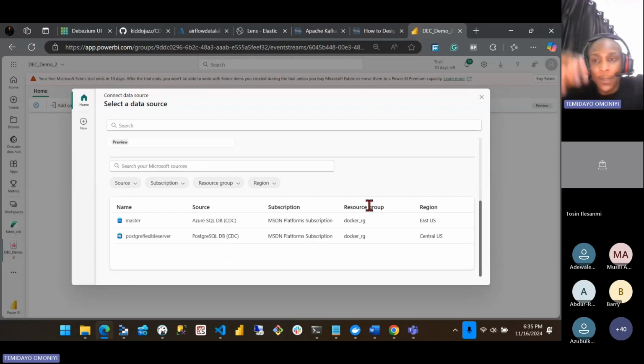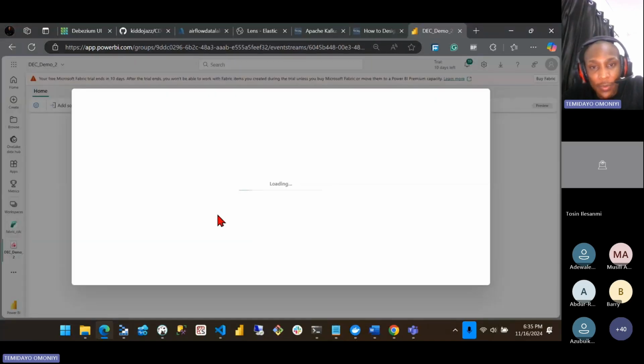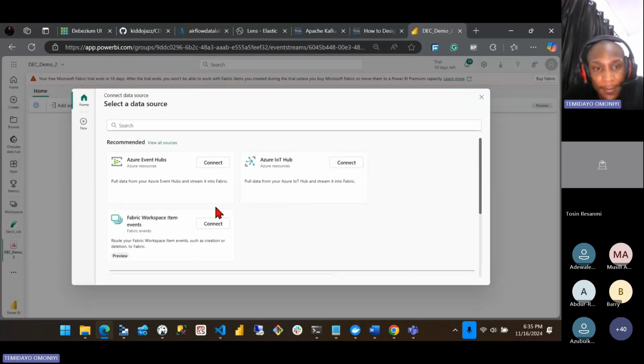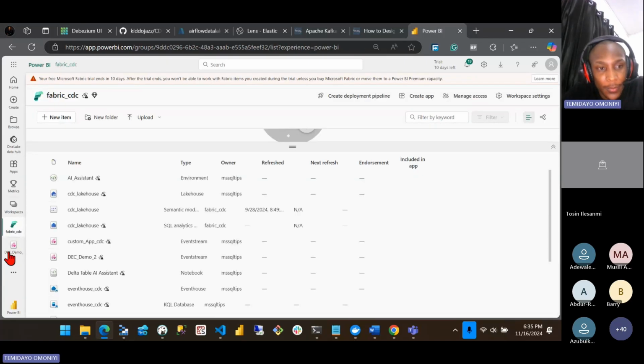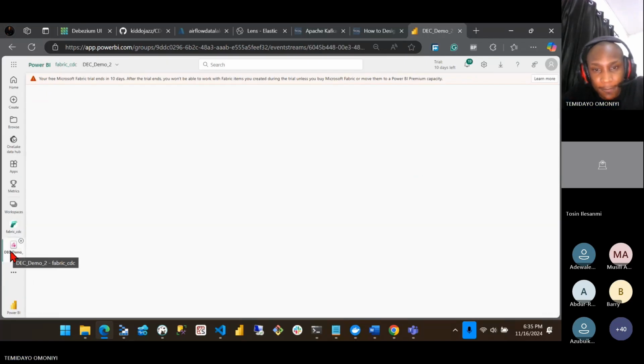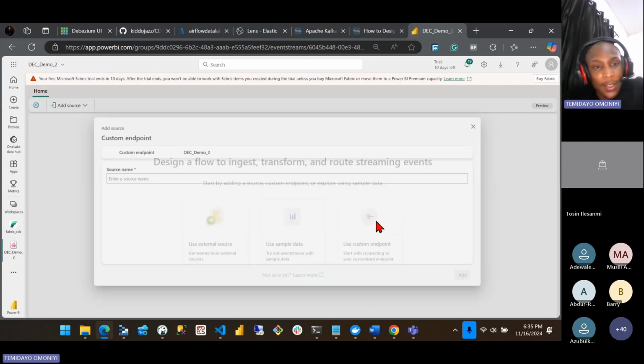So now the whole logic is that most times I can just say I want to use a custom app, for instance. I can say I'll use a custom app. Sorry, just a minute. Okay, use a custom endpoint. So I can use a custom endpoint.